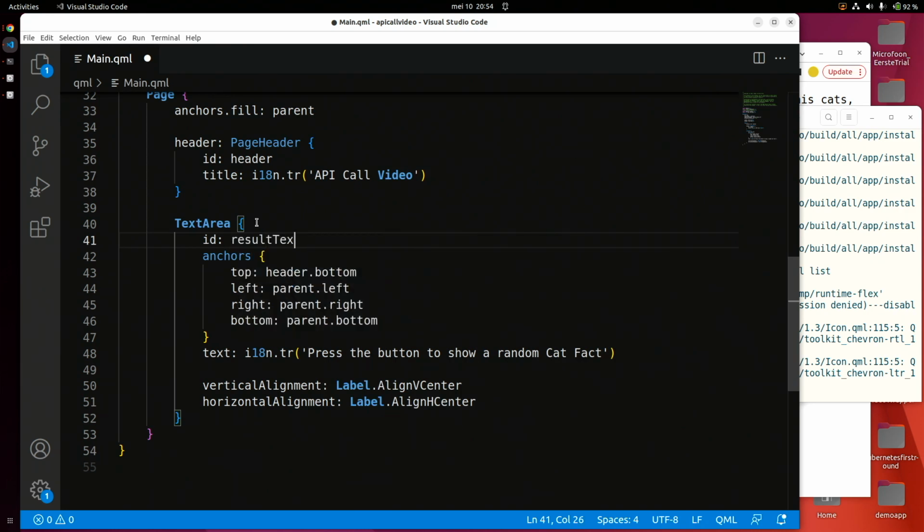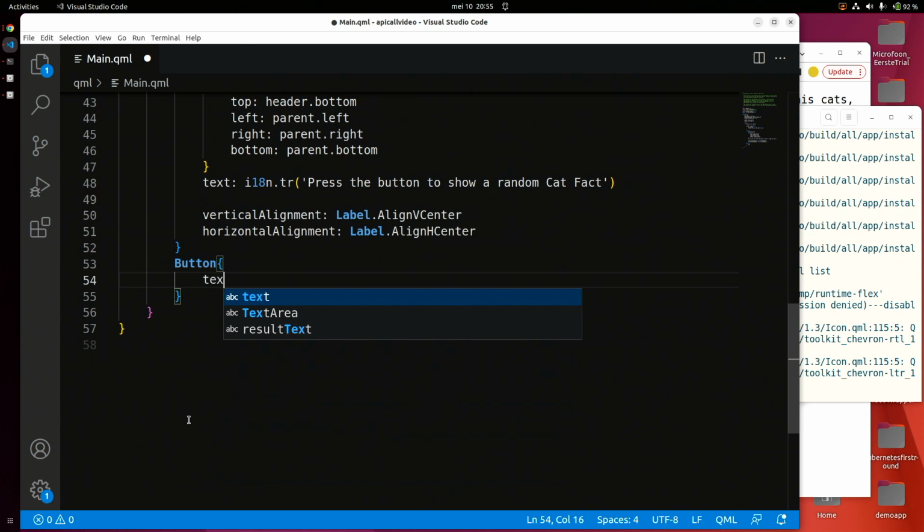We chose resultText, and we also need to add a button, don't we? Yes, of course, because we want the user to refresh the cat facts in the app. We give it a text with something inviting, like "give me a cat fact." Oh, I need to fix my spelling, it's a little bit wrong. Yeah. And we need to anchor the button to the bottom of the page.